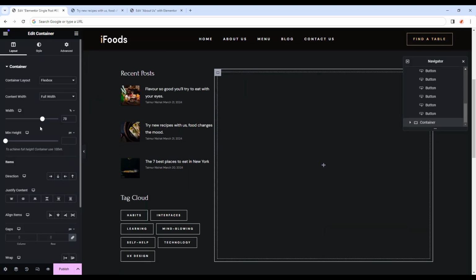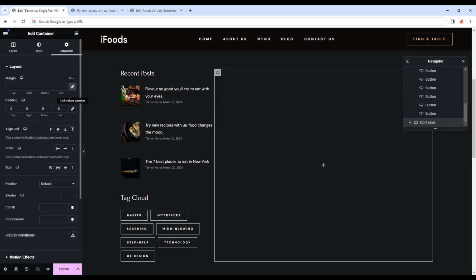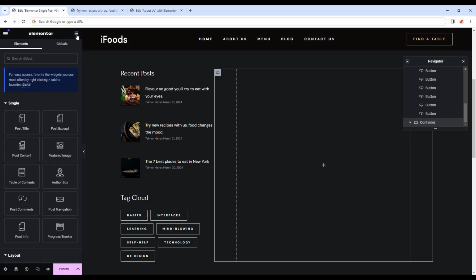Then here we just added full width and 70% of width. Now let's go to advanced tab, and in here let's add some padding of 80 pixel on the right and 80 pixel on the left. Then I'm gonna click on the grid icon and add this widget. It's called post content.